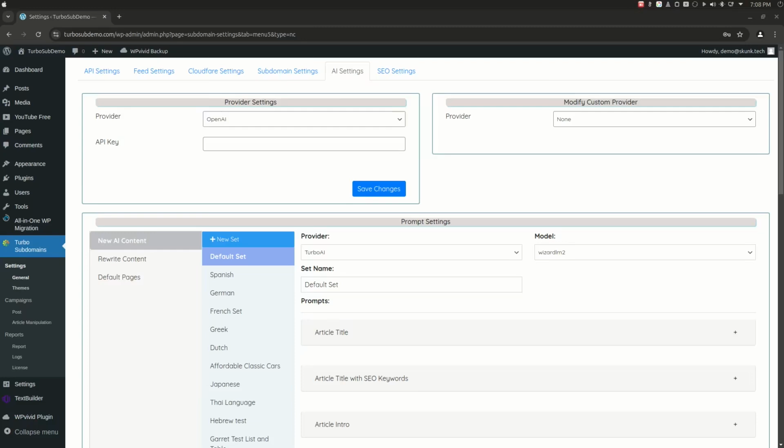Turbo Subdomains now has its own AI provider, Turbo AI, as the default provider, offering 3 cutting-edge models: Llama 3, Phi 3, and Wizard LM2. Phi 3 is mainly for rewriting content, while Wizard LM2 is designed for generating fresh, high-quality content.